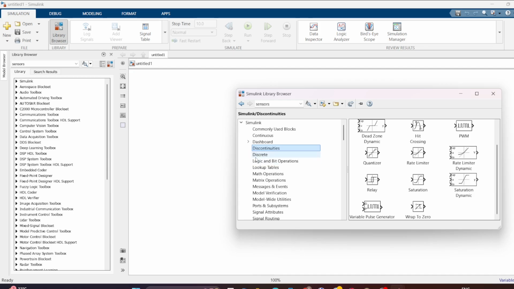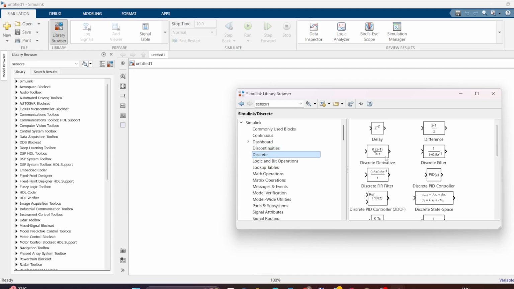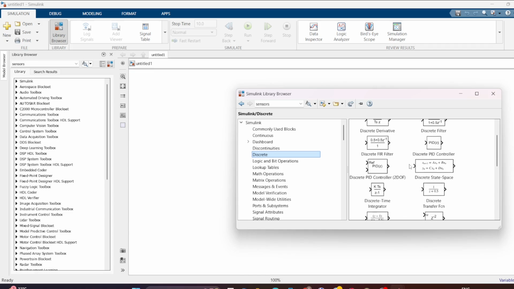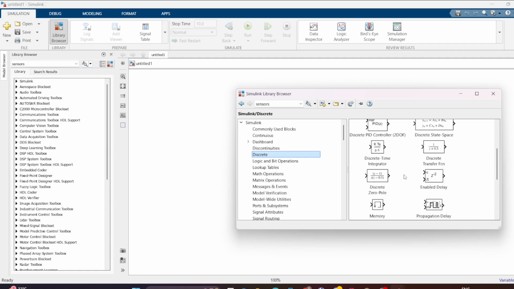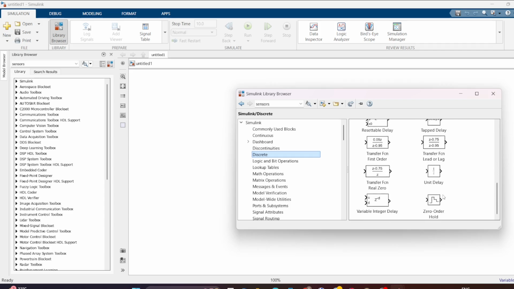Then we have the Discrete blocks. In Discrete, we have Delay, Difference, Discrete Derivative, Discrete Filter, Discrete FIR Filter, Discrete PID Controller 2DOF, Discrete State-Space, Discrete-Time Integrator, Discrete Transfer Function, Discrete Zero-Pole, Enabled Delay, and many more. You can see all the blocks by pausing the video.